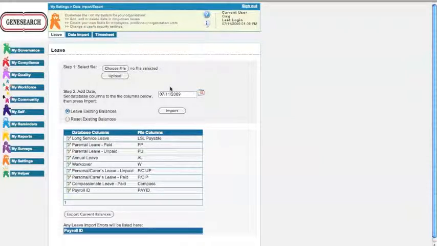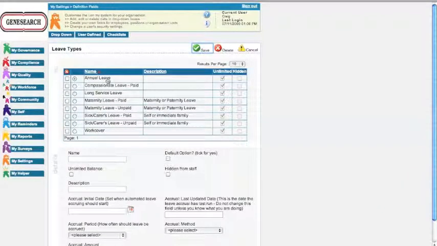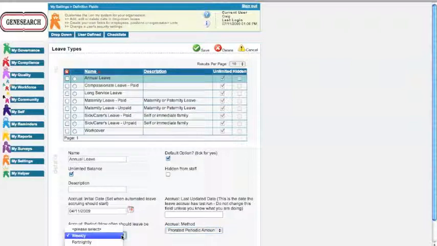After that, you can repeat this process periodically if you have another system for tracking leave, or you can set i.on to accrue leave automatically itself. You just have to tell it which leave type should accrue and how via My Settings. In the Definition Fields area, there's a leave type. All you have to do is click on the leave type you're interested in and tell the system whether it's to be not accrued, accrued periodically, or accrued pro rata, which is handy for people who are half-time, for instance. You set how frequently it accrues, and then when you're happy with the settings, you hit Save.